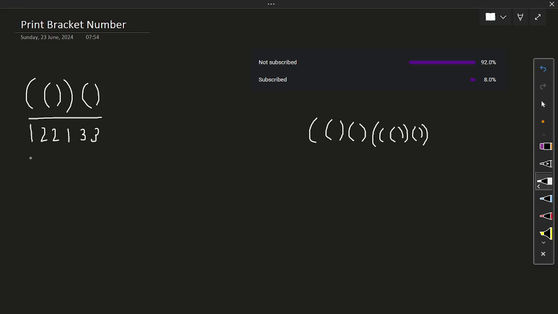So first we have 1, so we have written 1. We will take a variable open, which will track how many open braces we have seen. First we have 1, so we have written 1, then we will increment. It's time for the second opening brace, so we have written 2. Then we will increment it, and this is our closing brace. Let's find out how to track the closing brace.